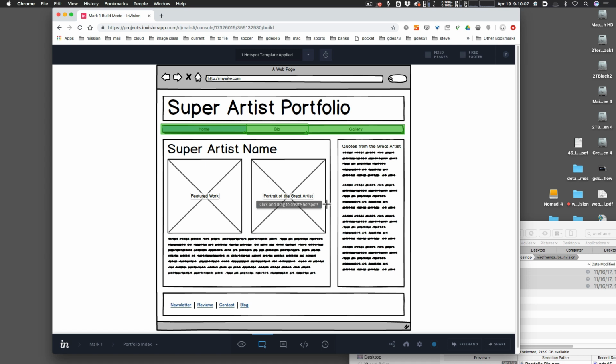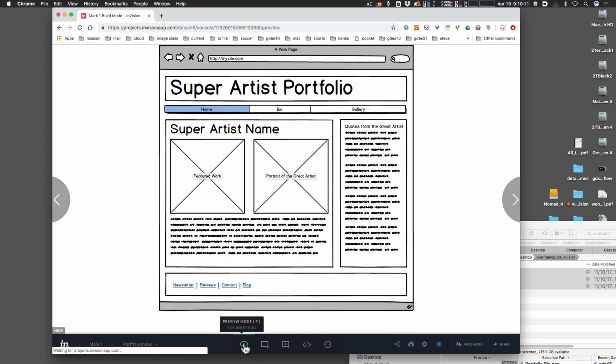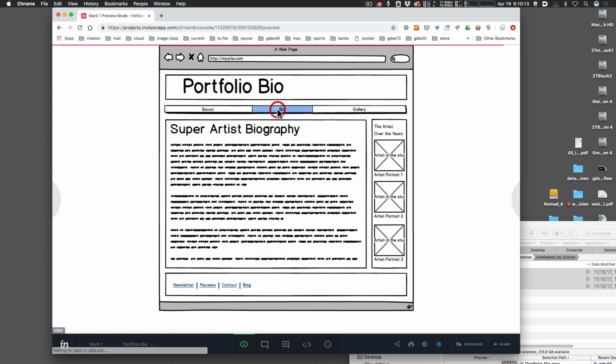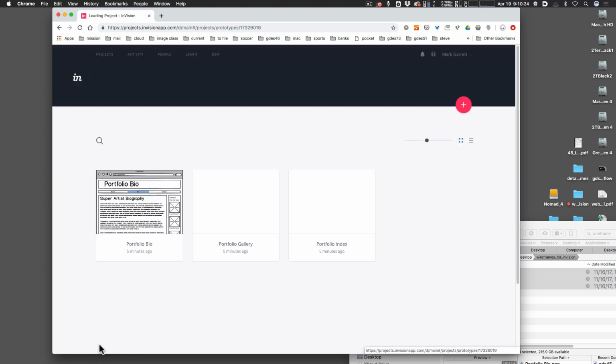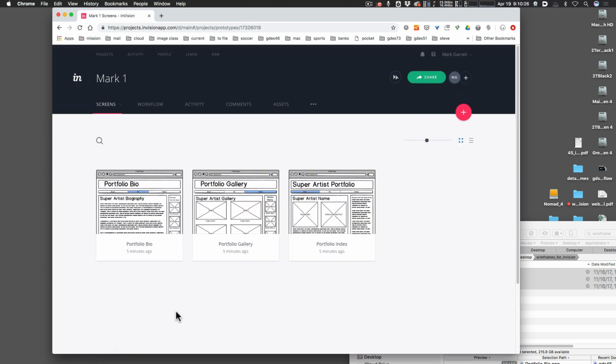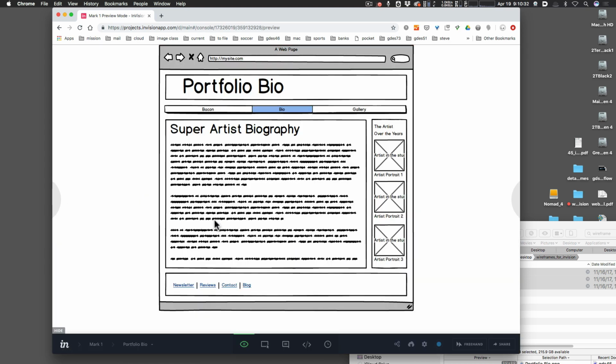Now if I click on preview and click on bio, it actually goes to the bio page. Now I don't have hotspots on these pages because I didn't do that yet, so this doesn't work anymore. So I'm going to go back to my project here and open those other 2 pages and do those. I'm going to go to the bio page. Here's the bio page. I'll click on view screen, then go to build mode down here at the bottom again.